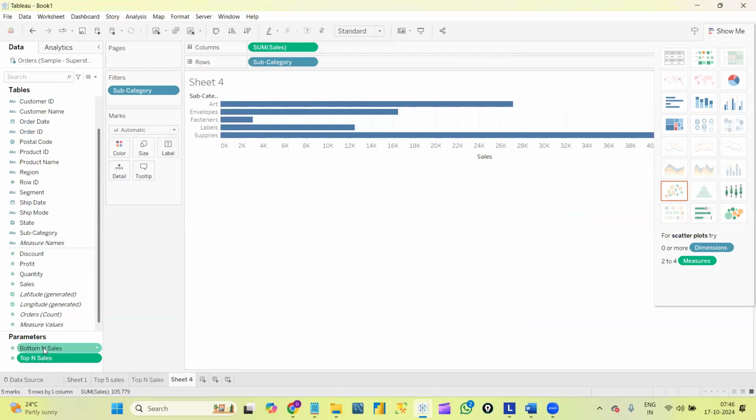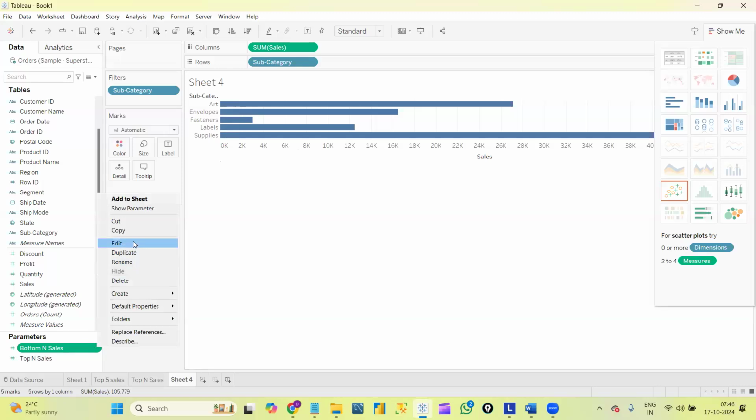This is top n sales. This is bottom n sales. As I selected 5 as the current value, by default I got 5, right?